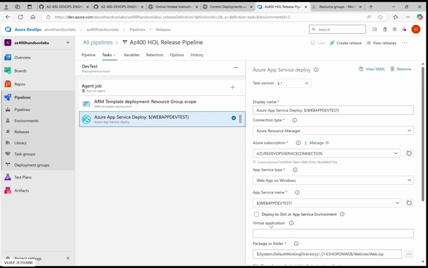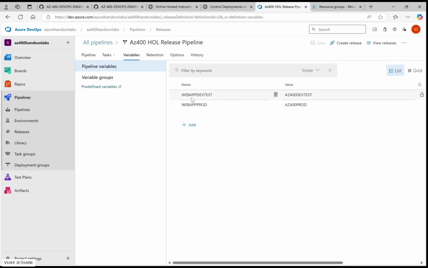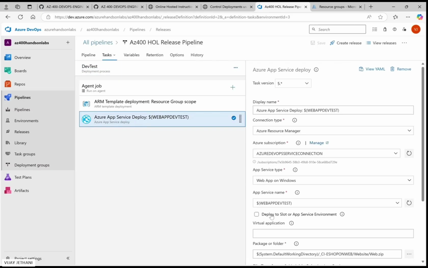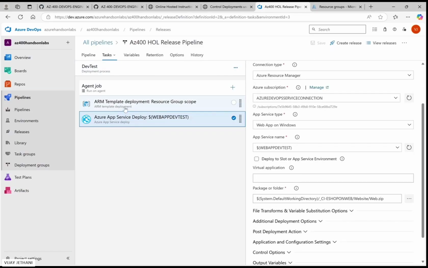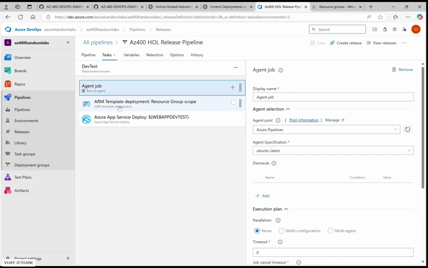Coming back to the deployments. Just make sure whatever you put here as an app service name, you have already mentioned something here. So web app dev test and value, define the variables here. Just put the dollar sign and the brackets, web app dev test, so that it picks up the actual name which you have set as part of the variable. Okay, once you are here, pretty much you are done with stage one. As of now you are done with stage one.